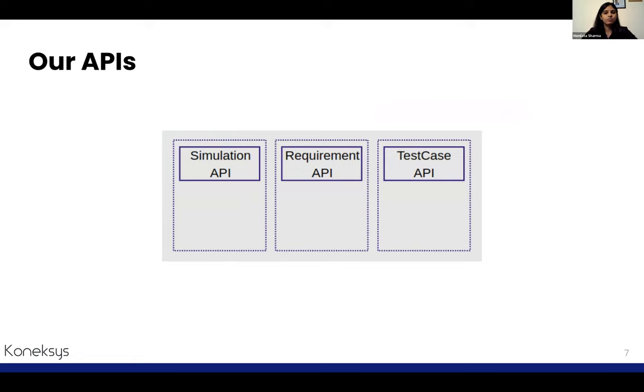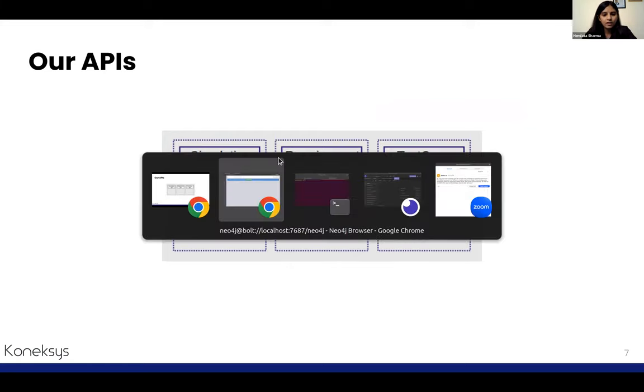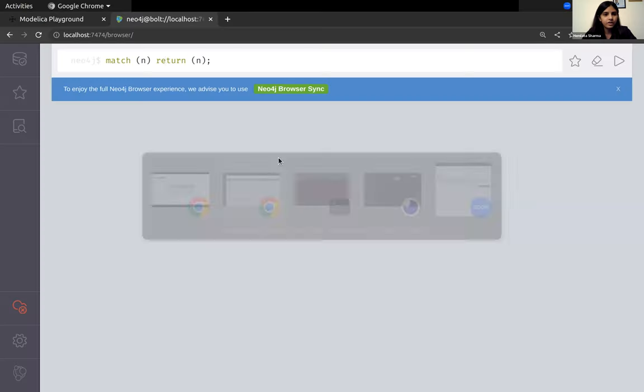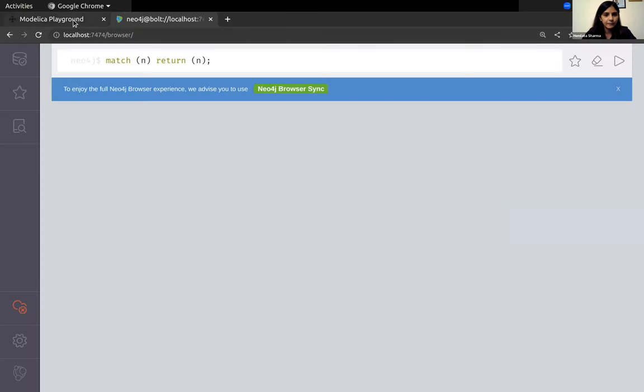We have a simulation API that exposes only simulation resources. We have a requirement API that only exposes requirement resources. And lastly, we have a test case API that only exposes test case resources. I will introduce our APIs one by one, and so we'll start with our first API, the simulation API.